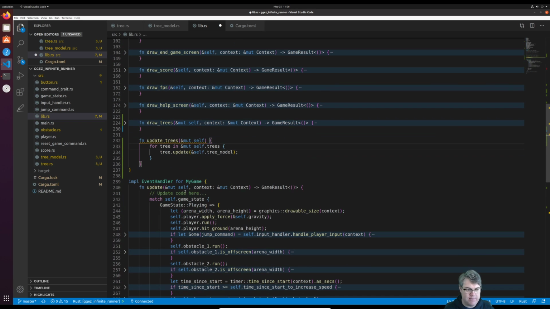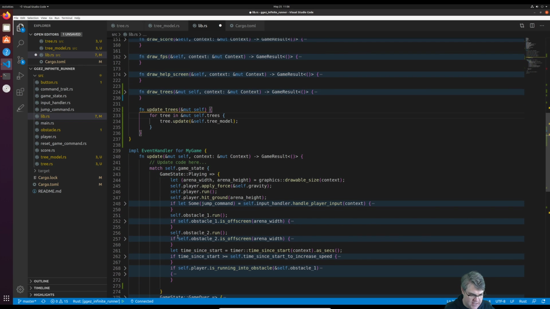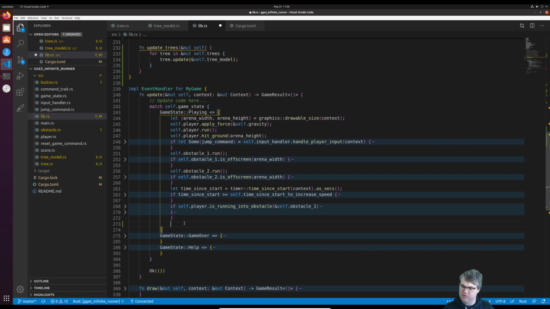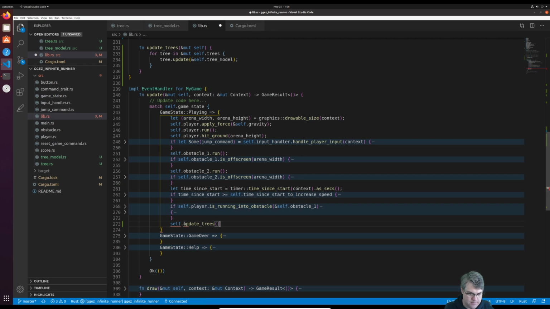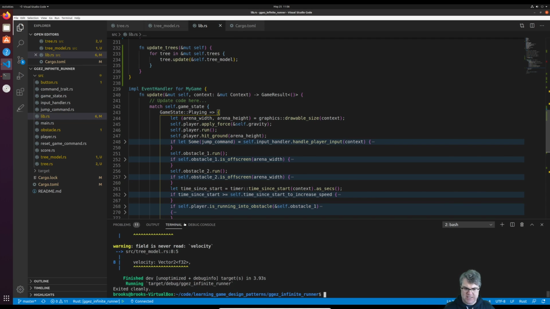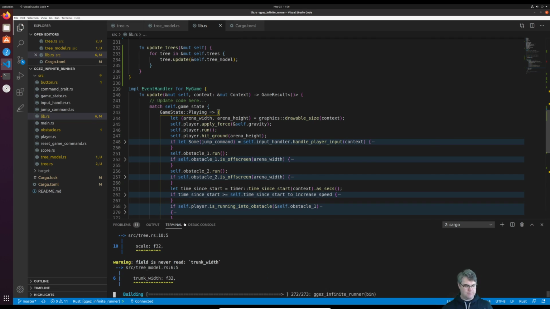And now we can call update trees right here in this function, to slowly refactor this to be a little bit cleaner as we touch it. I'm not going to do one big giant cleanup all at once, just as it makes sense. I'm going to call self.update trees. And that's it. This should now update our trees every single frame and make that tree move to the left. Let's find out if it works.